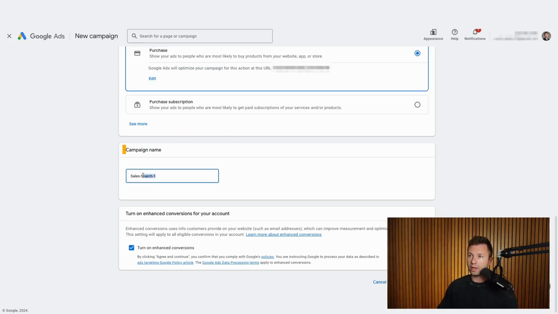Now we need to give our campaign a name. I generally like to name this whatever I'm advertising. So for us, it's going to be dining tables. And then I like to do the area that I'm going to be targeting or the location.